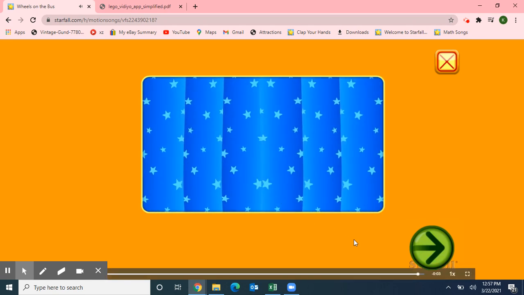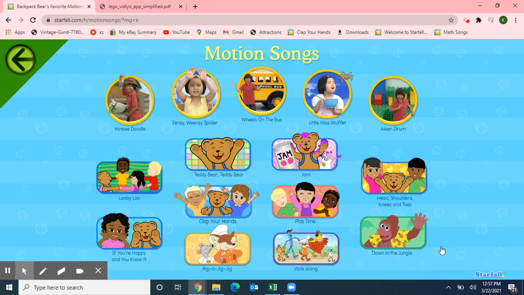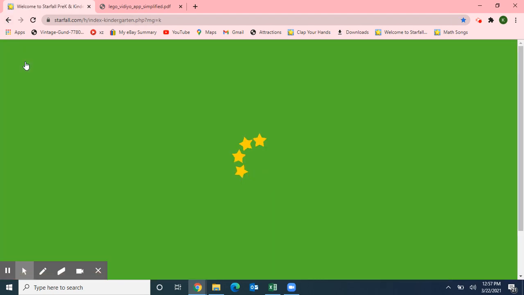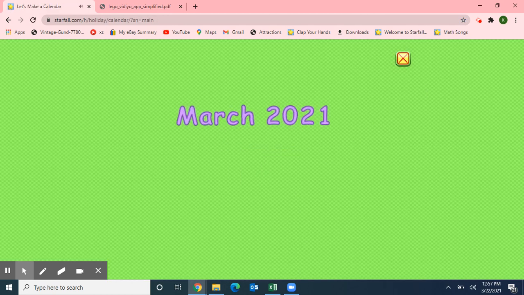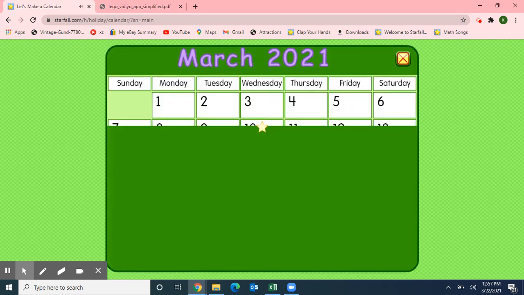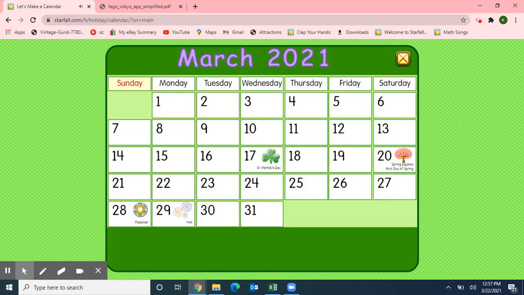Next, I want to use Starfall for our calendar activity. So I'll move over to the March calendar. Yippee! It's March 2021. Let's make a calendar. First, let's start with the days of the week. Sunday, Monday, Tuesday, Wednesday, Thursday, Friday, Saturday.